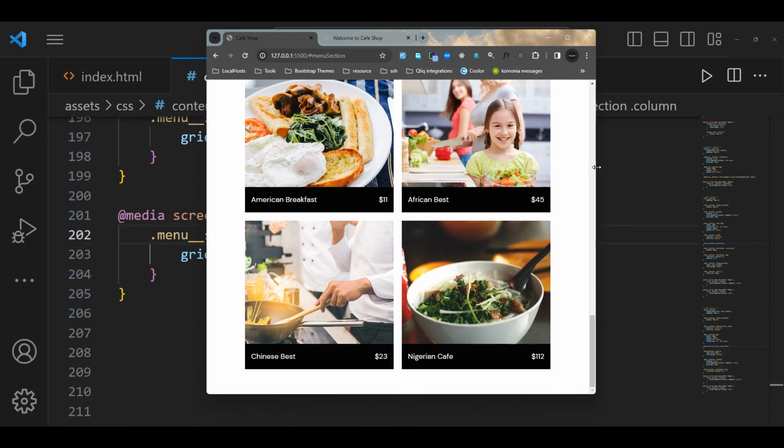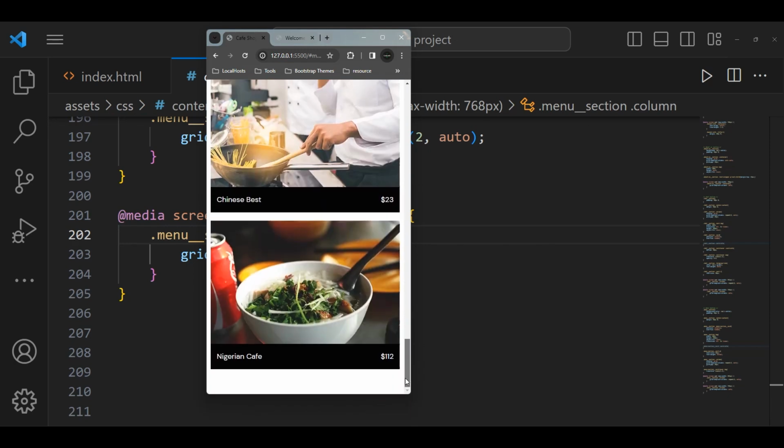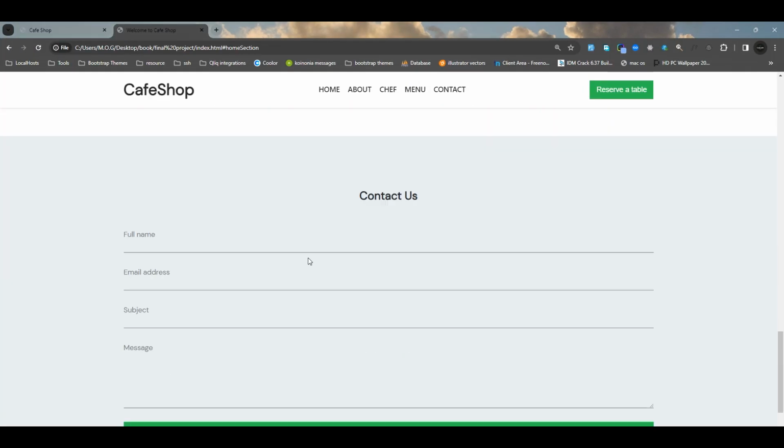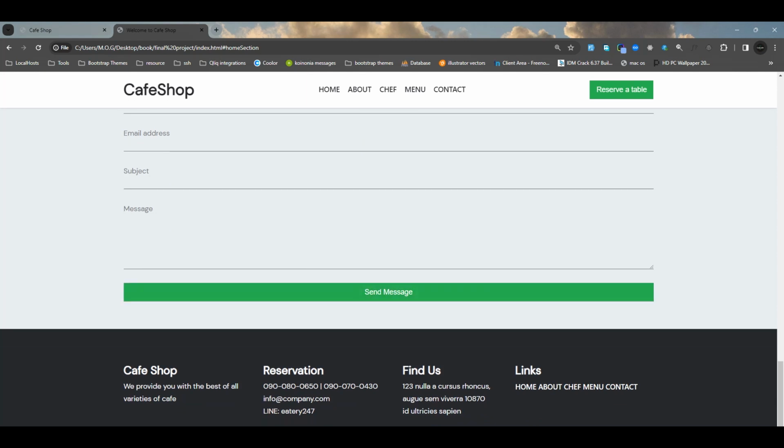It's working. And when it is on small phones, it is going to be 1 column like this. So we are coming to the end of the project. I think now it's left with the contact, and then from there we finish with the footer. All right, so very good.